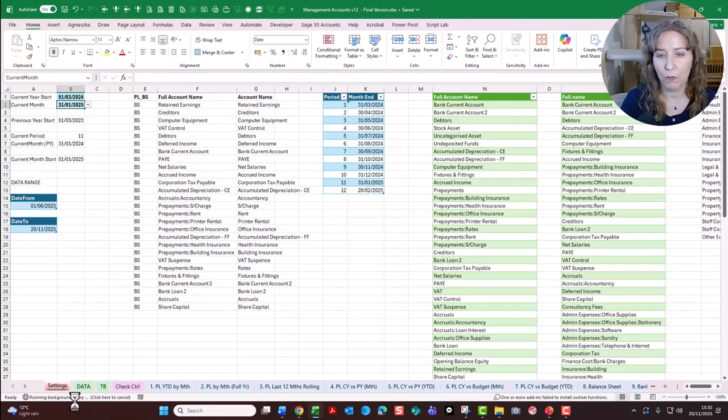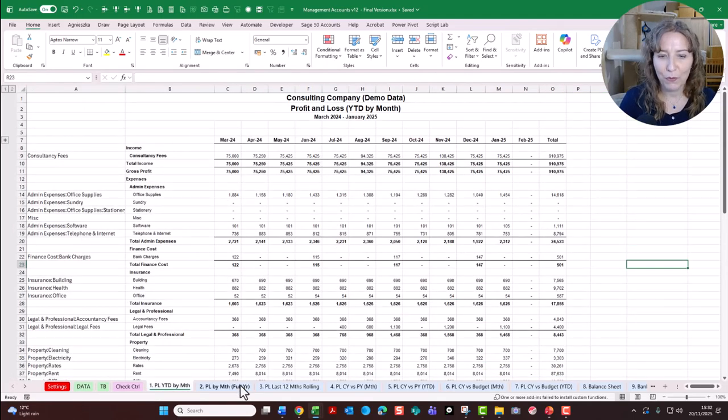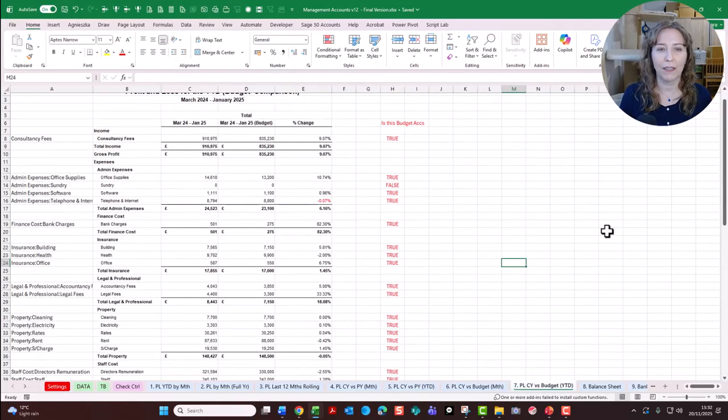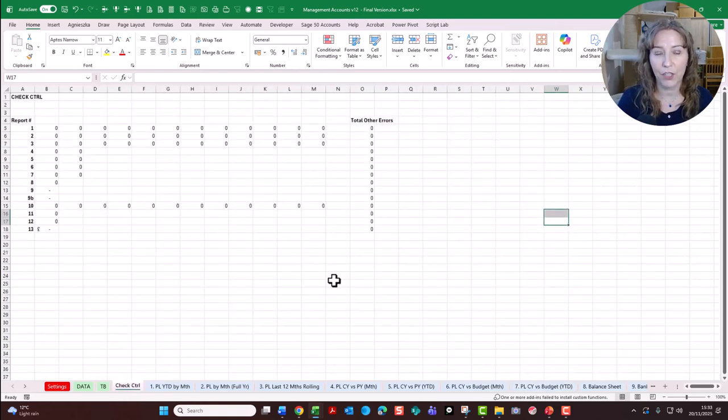Power Query will run, and boom, all of these reports are now updated. And to be sure that everything is correct, we have this master check control sheet where all the differences are 0. There are no other errors anywhere in the reports. So you can, without even going to the reports, be assured that they are all fine, that they all agree to the trial balance, to what's in your accounting software.